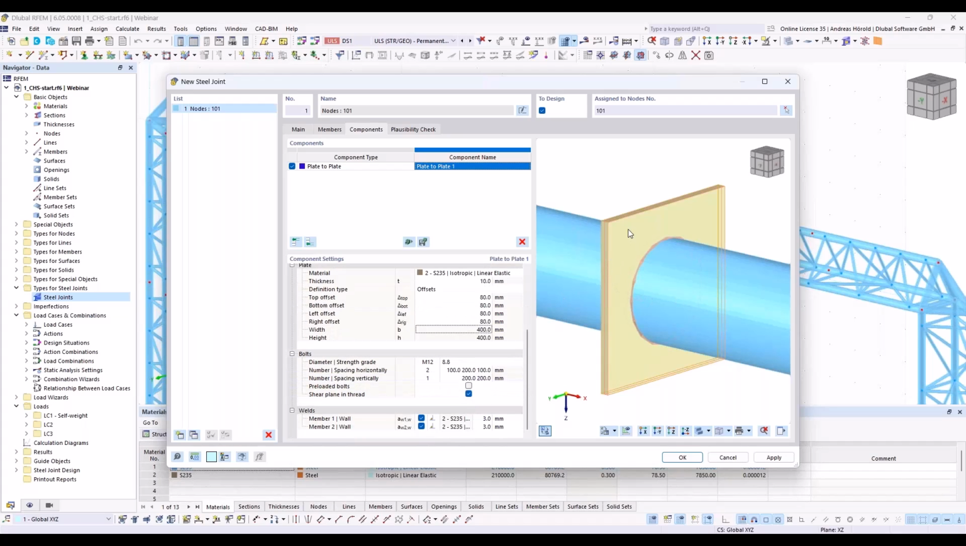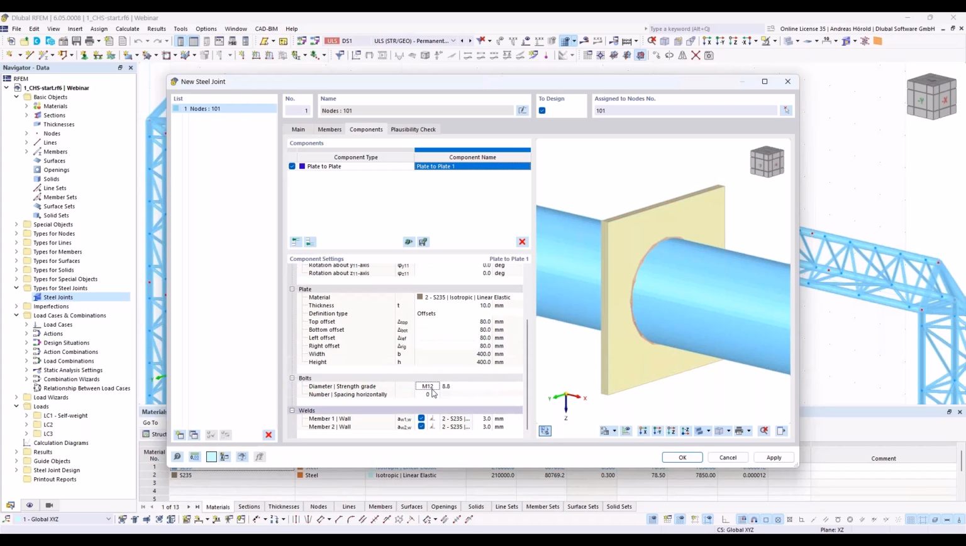Because I will arrange the bolts in a round order, I will enter 0 here. We do that with a later component. Okay, the weld, the default setting is fillet weld front side. That's okay, and I enter 5 millimeters. Okay, that's the first component.